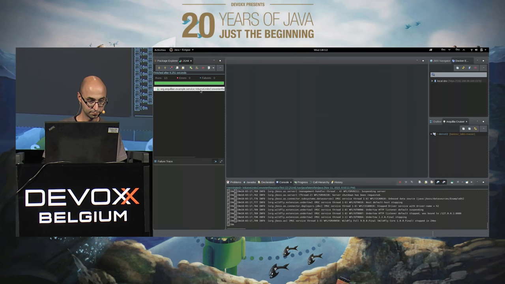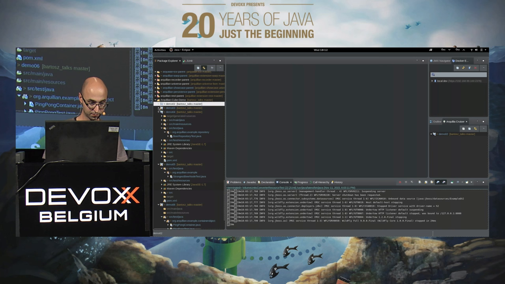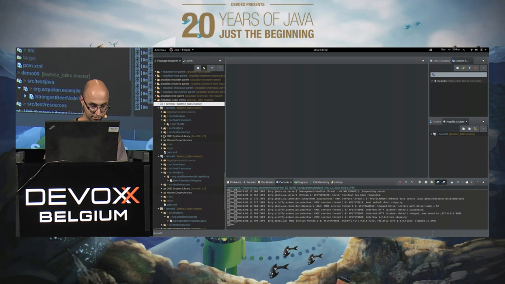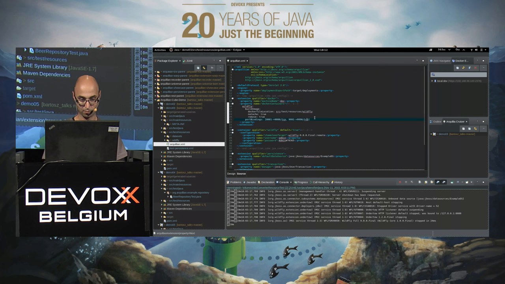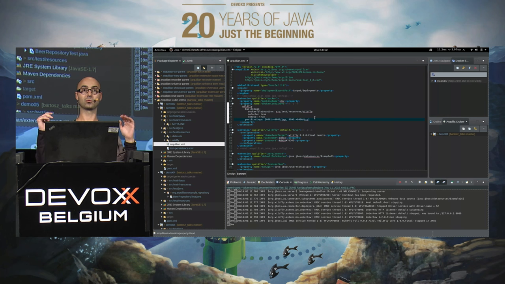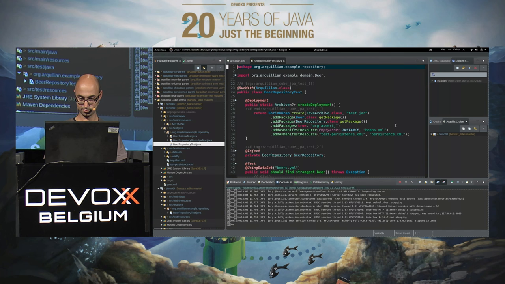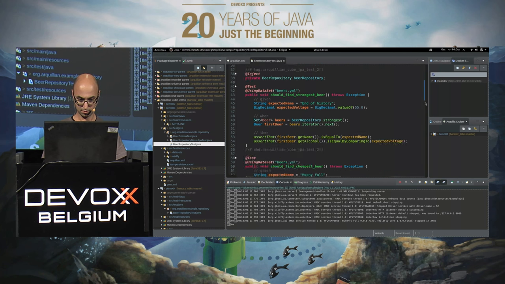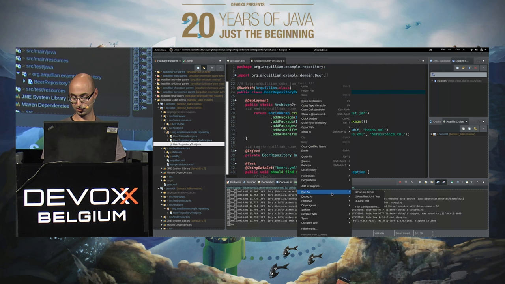Then, let's see this example. Notice that now what we are going to do is define here the WildFly. It is going to start WildFly, it's going to start MySQL, and it's going to run the test. So in this case, we are going to start two containers. And the test is the one that we have seen. That is this one. So now I run it as a JUnit test.